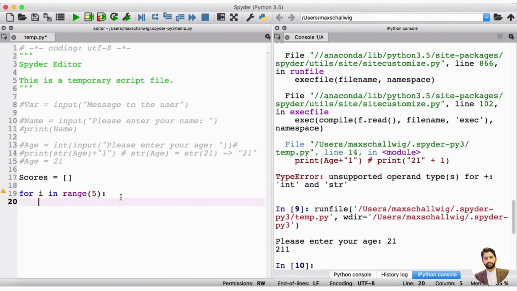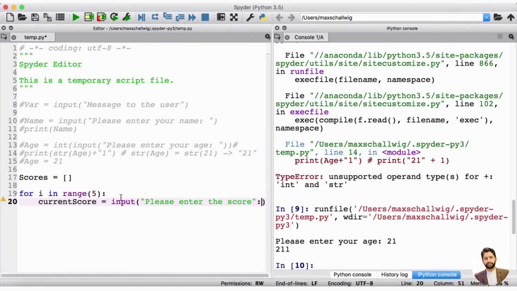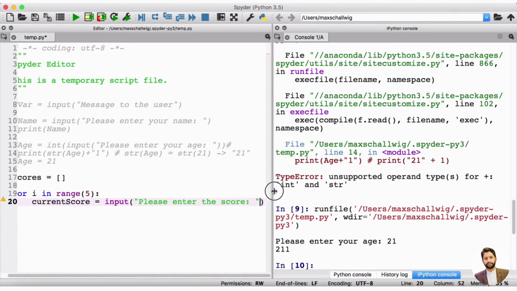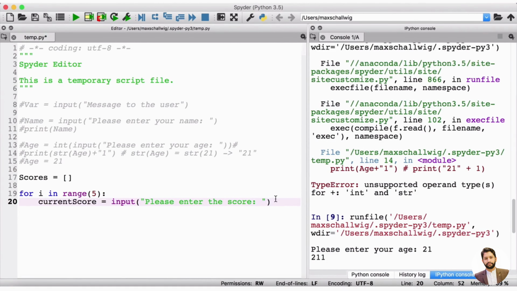So what are we going to do? Well, we're going to have our current score, so we'll create a variable called current_score, and we're going to have it be equal to the user input, and we'll display them the message, please enter the score. And we'll add the colon and the space again for formatting. Let's make this a little bit smaller so that we can see. And so currently we're just asking the user for the current score.